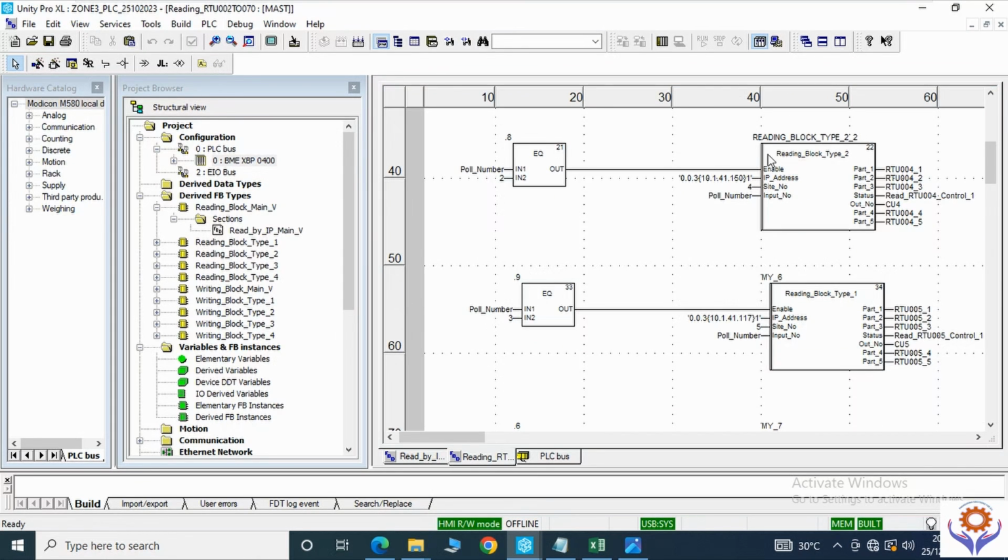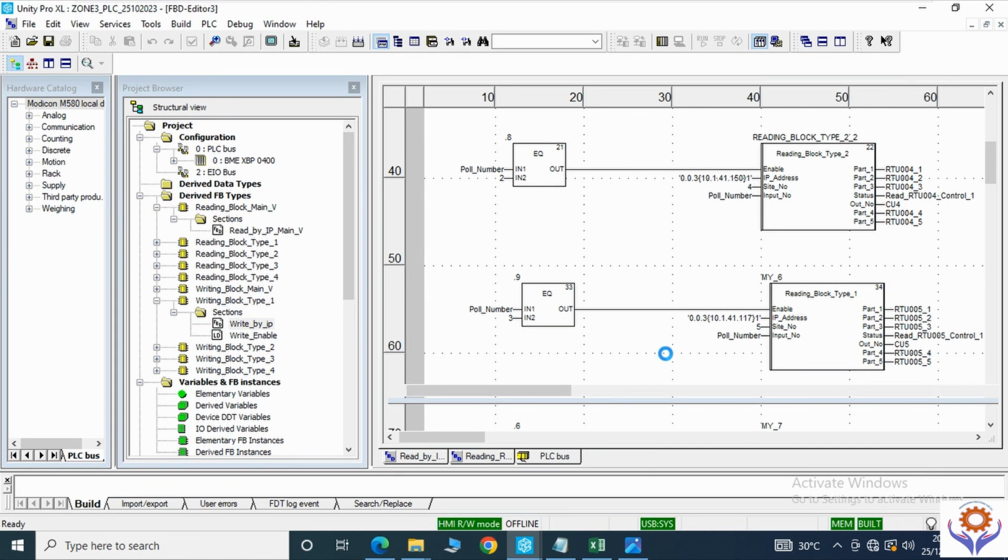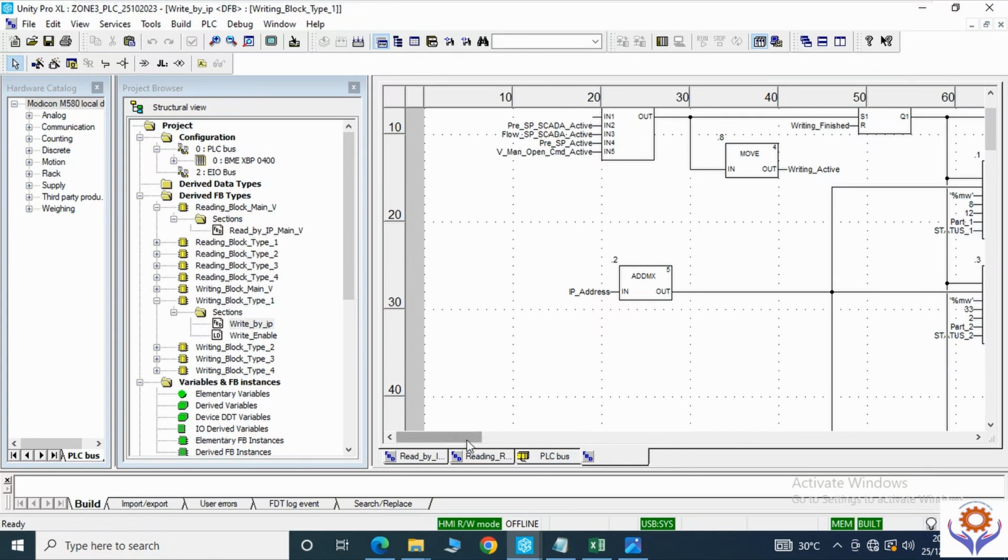All of this is available in the help. You can find it from the help also. And for the write var, just click here. See these functions here, write IP. Click any one of the functions. This is similar to the read. There is no big difference.